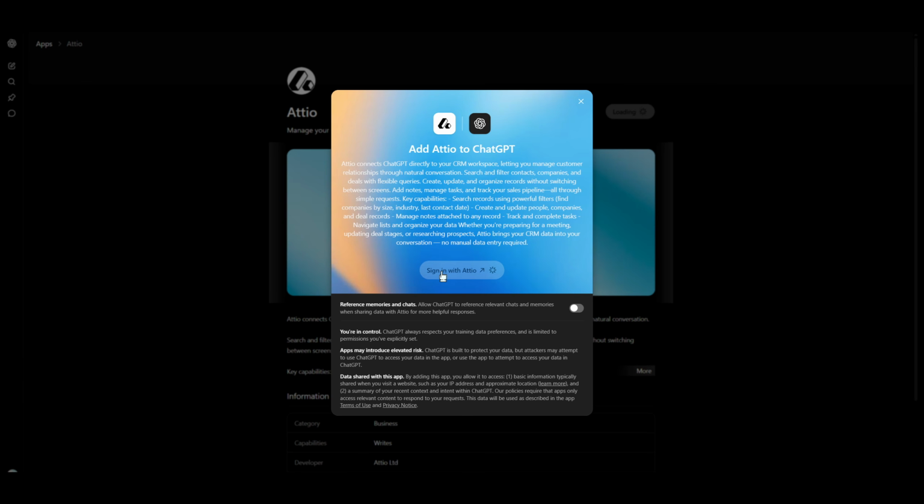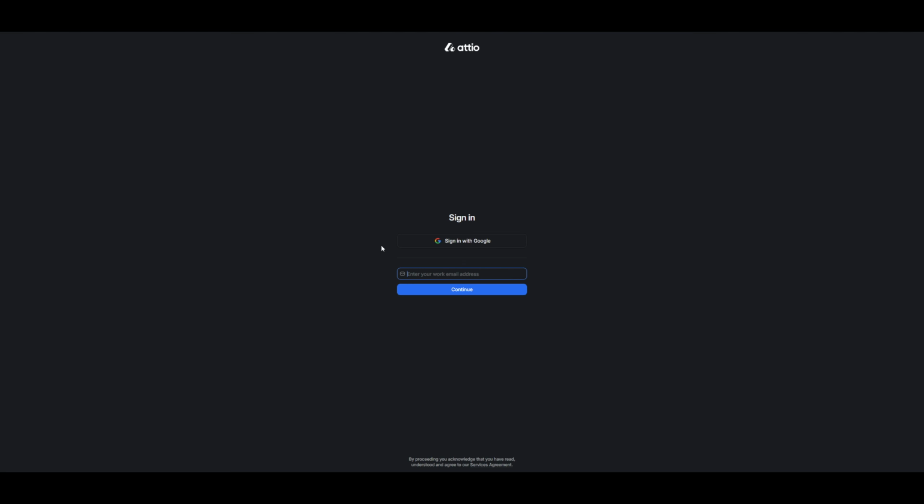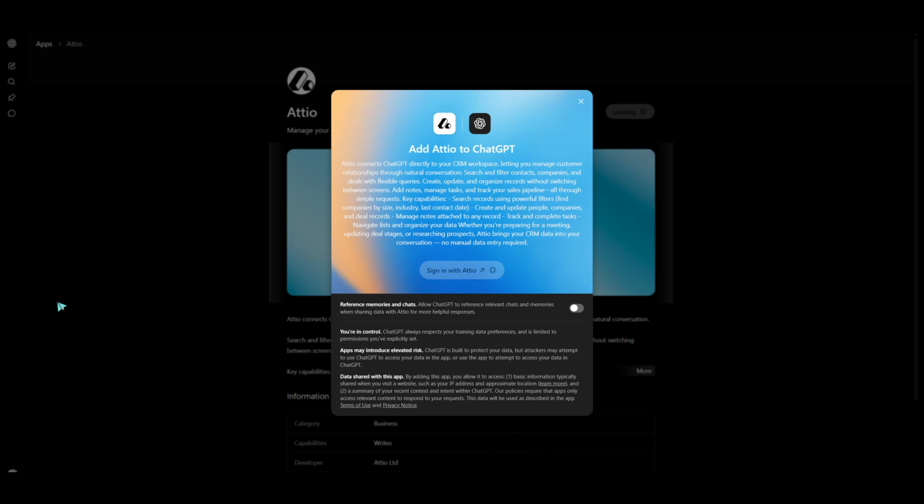Depending on your account setup and the current version of the integration, you may be asked to follow a few on-screen instructions to complete the connection. For example, you might need to approve permissions or sign into Attio if prompted. Just follow the instructions shown on your screen carefully and complete each part of the authorization process. After that, the app should be connected, and that's it. Attio is now linked to ChatGPT.